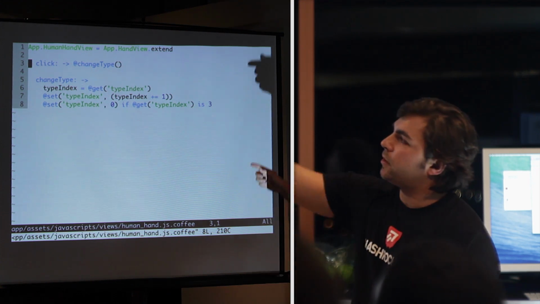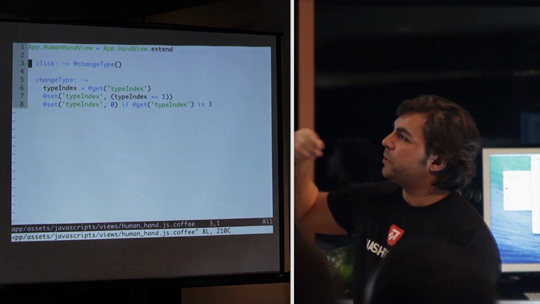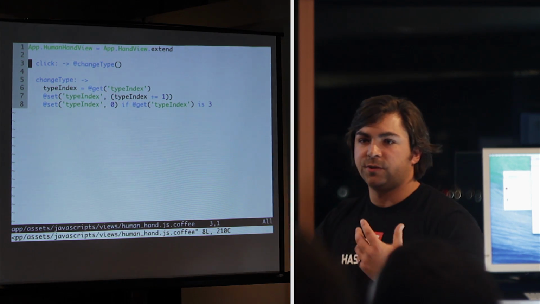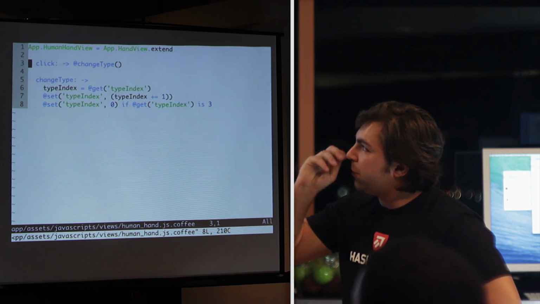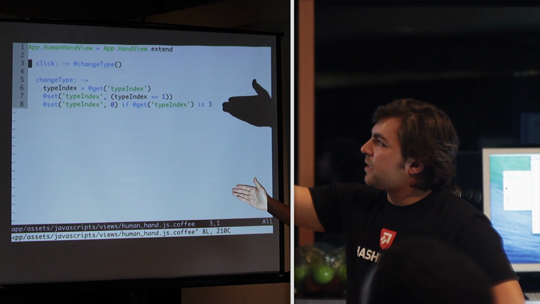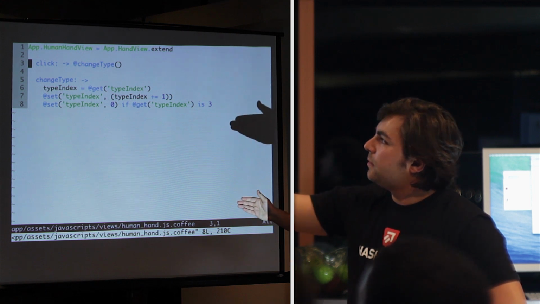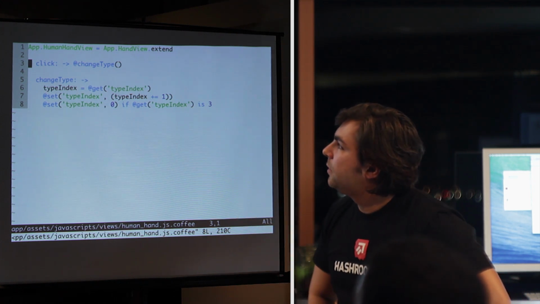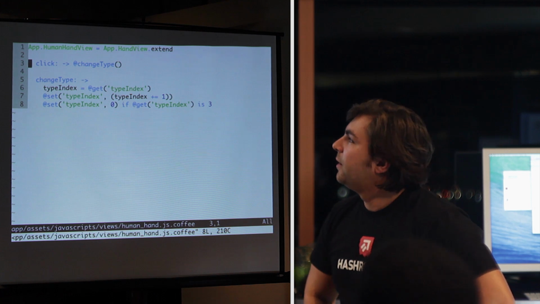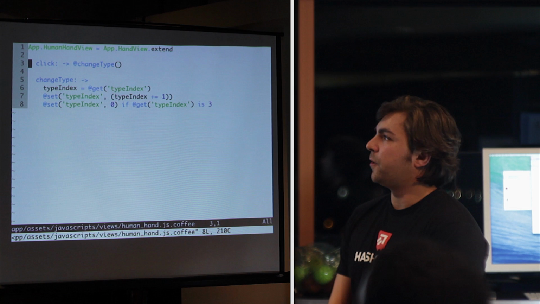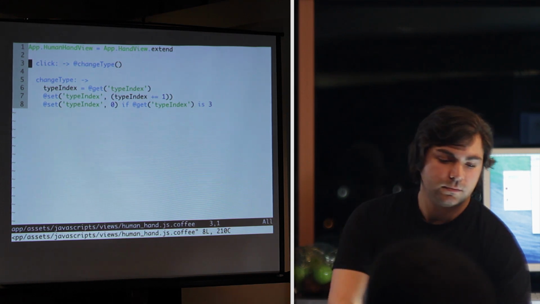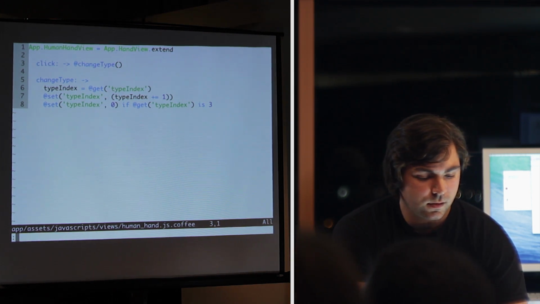Yeah. So here we have the click we were talking about. When you click on the human hand, it cycles through the different options. So it's calling change type, and then change type just gets the type index and increments it by 1. I could have used increment property there. And then if it reaches 3, it just resets back to 0 so that it cycles through. Okay.